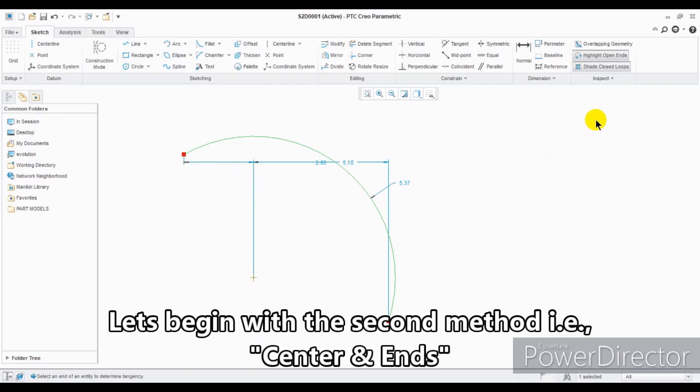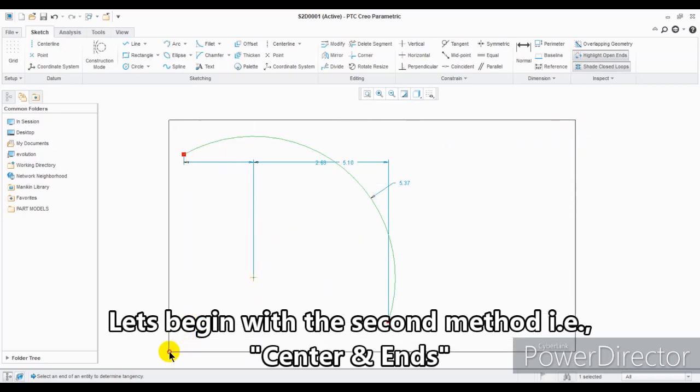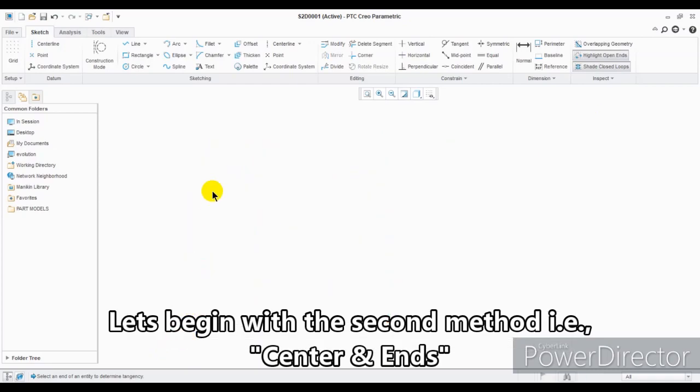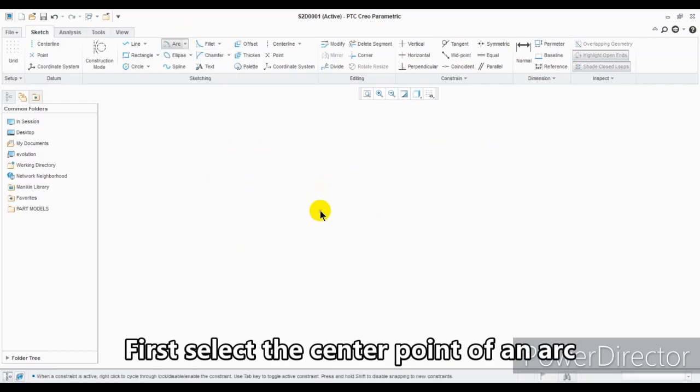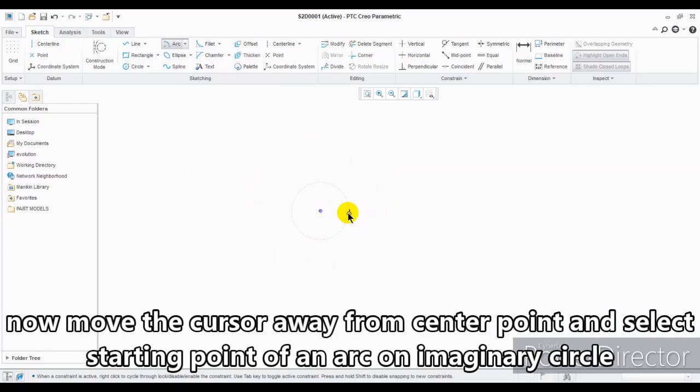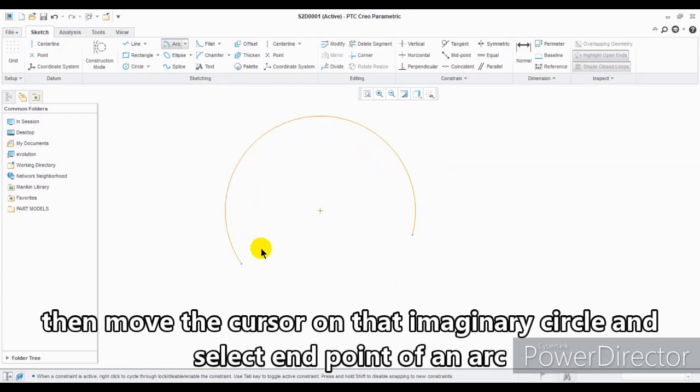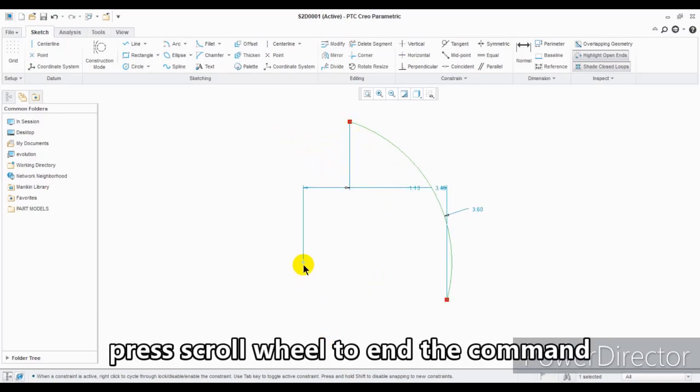Let's begin with the second method, that is center and ends. First, select the center point of an arc. Now move the cursor away from the center point and select the starting point of an arc on an imaginary circle. Then move the cursor on that imaginary circle and select the end point of an arc. Press the scroll wheel to end the command.